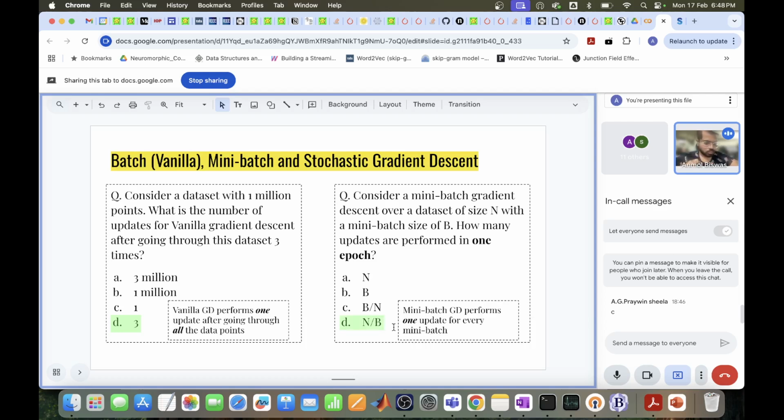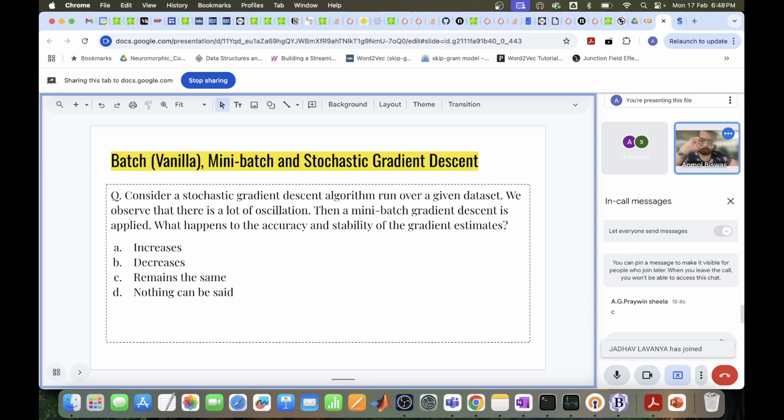So yeah, mini batch gradient descent performs one update for every mini batch, and there are n by b mini batches in this dataset, obviously, right? When you're going from vanilla gradient descent to mini batch gradient descent, the accuracy and stability of the gradient estimate suffers, right?